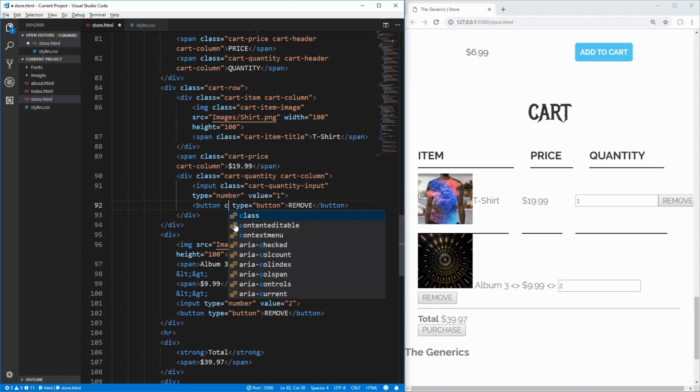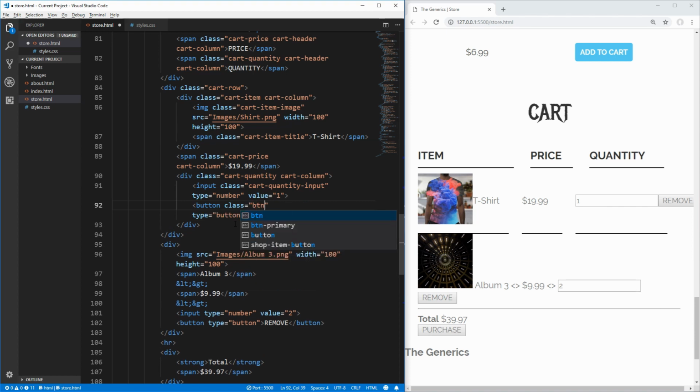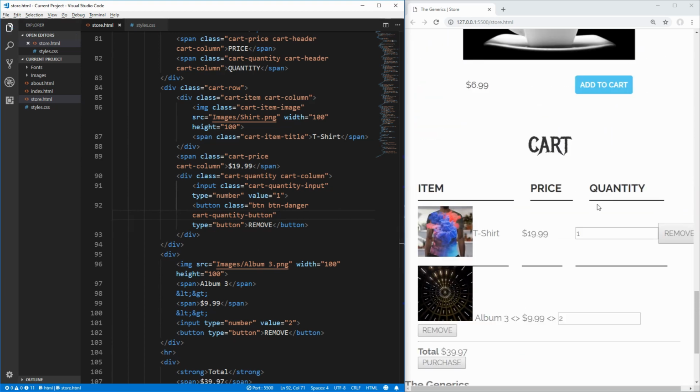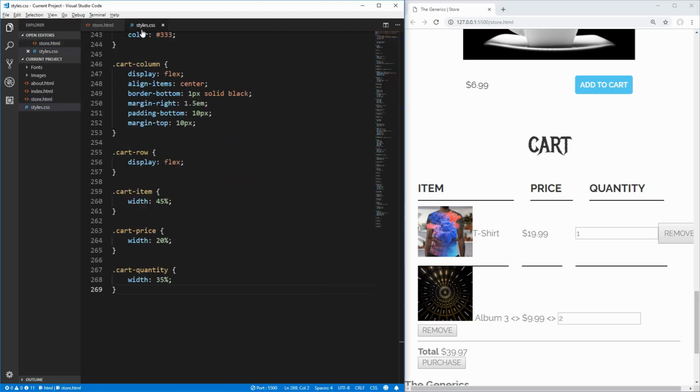And then our button will have the class of button, which we've already defined, button danger, which will specify a red colored button, and then also cart quantity button in order to specify that this is the button for our cart quantity. If we save that, you'll notice nothing over here changes other than the button styles are applied to this button. So then we can go into our styles.css and actually start selecting and styling these elements.